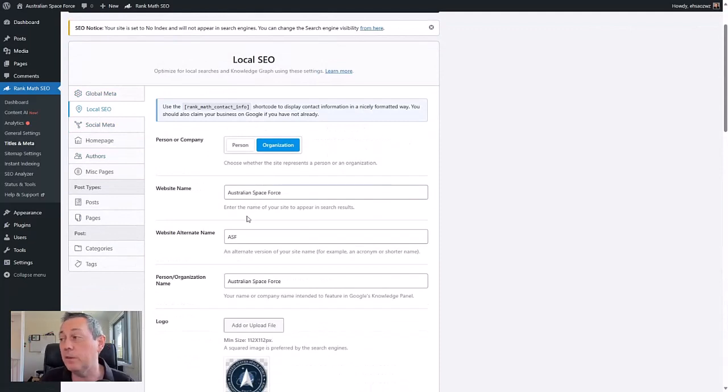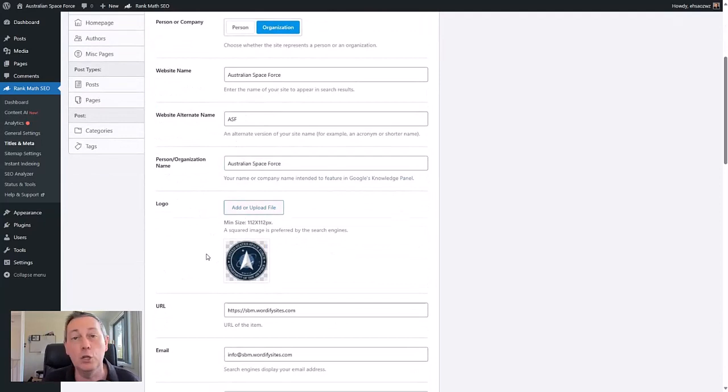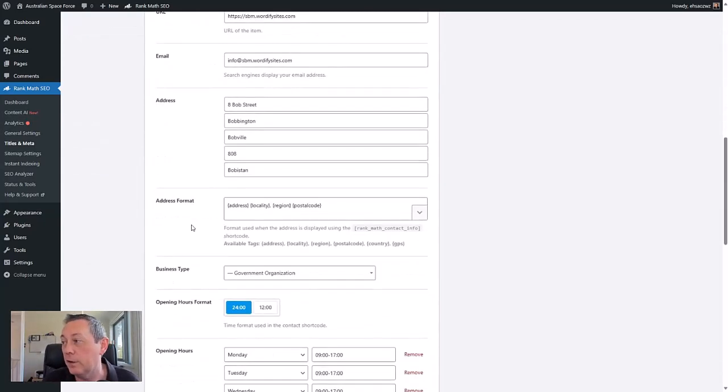Local SEO, so this is for schema information. So this is your WordPress website telling Google who you are and what your business is. So it gathered some of this information from the setup wizard. And here we can see it's got the website name, alternative name, your logo, who you are, that sort of information, your email address, your local address, things like that.